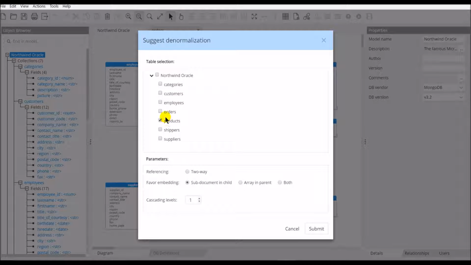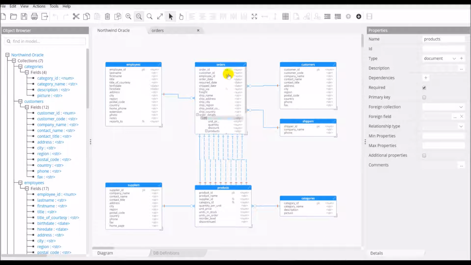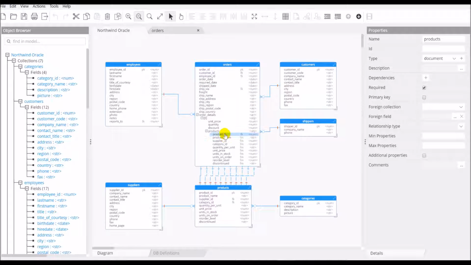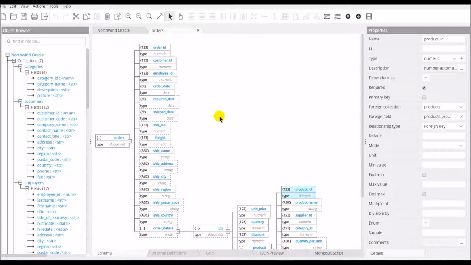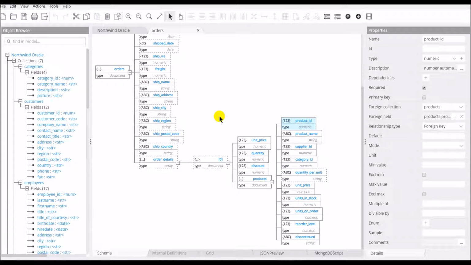So we embed products information into the orders collection, and we want to embed the subdocument into the child collection, but we want to retain the master collection of products. So now we can delete the necessary fields and just keep the desired ones.